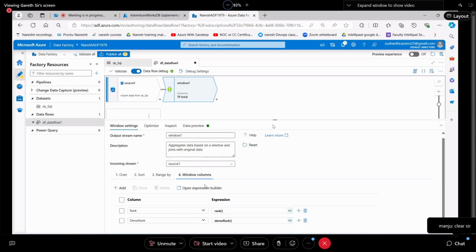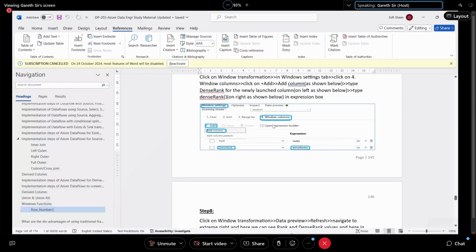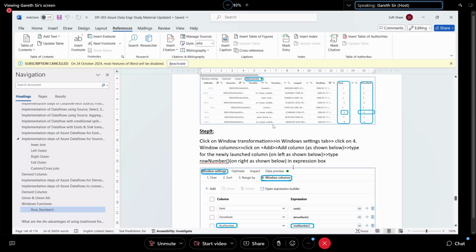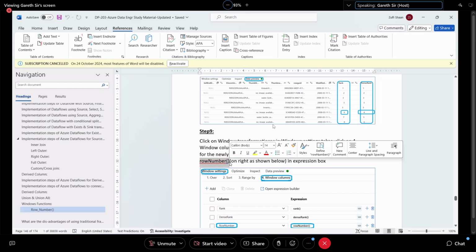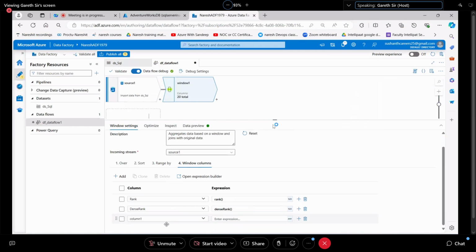Fine. Next, what I am doing here, I am taking the row number function. After dense rank, next we have row number. This is also one of the Windows functions. So what I'm doing here, I'll say add column, and I'll say here row number.